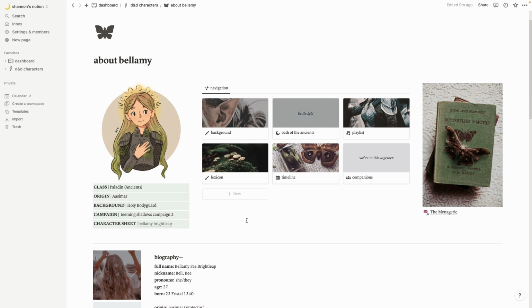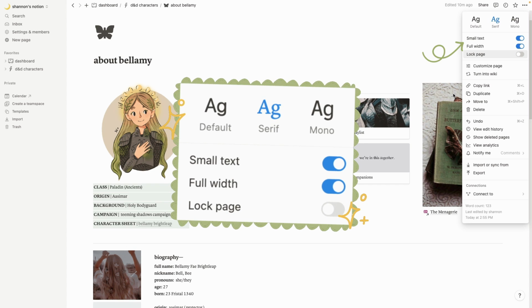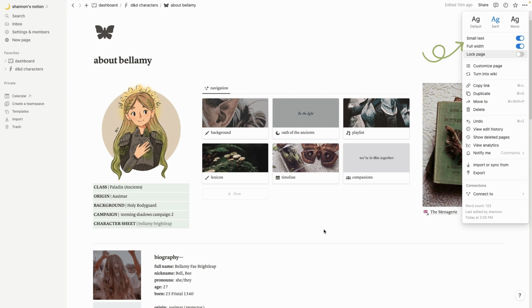This is the main page of Bellamy Brightleap's Notion setup. She is my Azamar Oath of the Ancients paladin, and I'm really loving her whole aesthetic. I'm very excited about it. So firstly, I like to set all of my Notion pages to serif font, small text, and full width, and then I can adjust things as needed so they look best on my screen size.